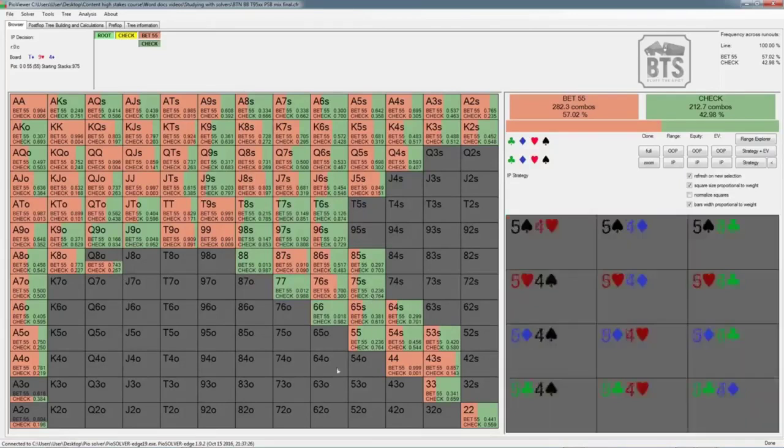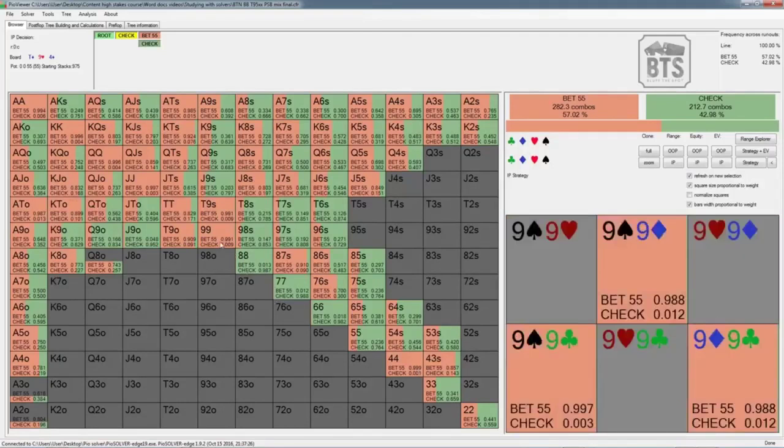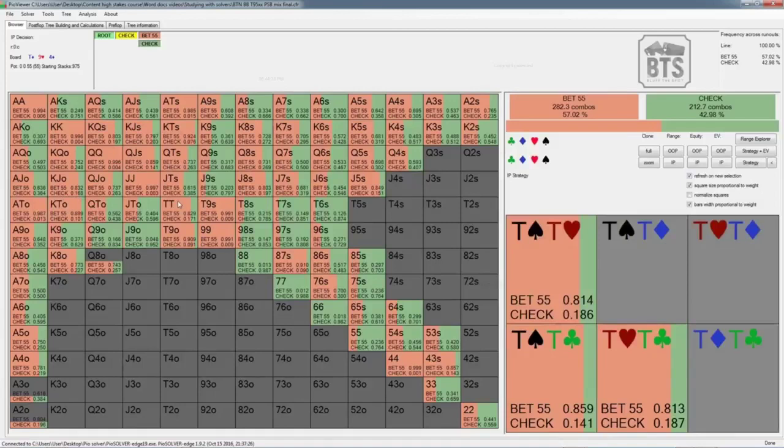Another thing. Pocket 4s always gets bet. Pocket 9s always gets bet, but pocket 10s gets checked sometimes. So you see we can check top sets sometimes. The reason is that we block two 10s, which are potentially going to call us down for 3 streets.